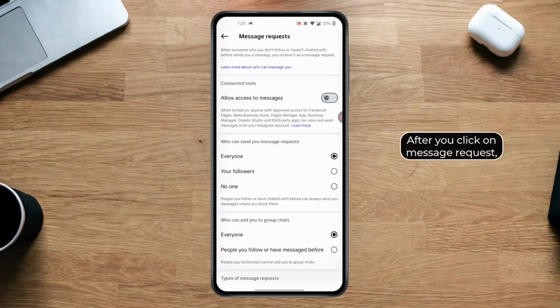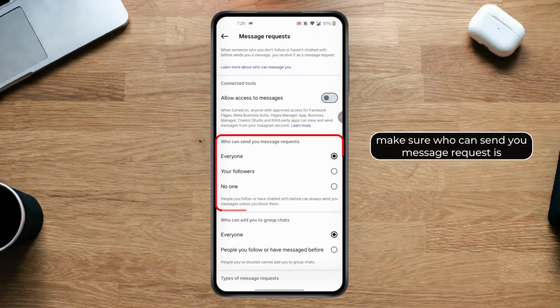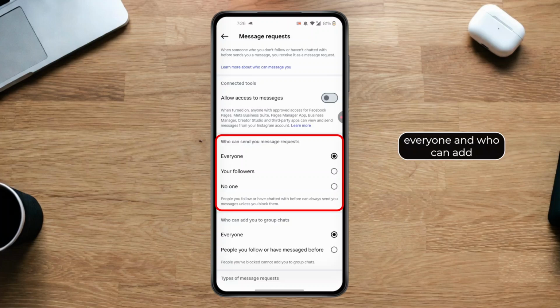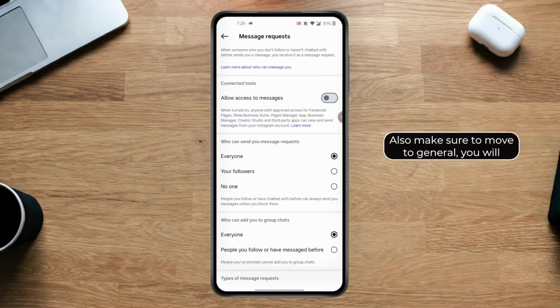After you click on message requests, make sure who can send you message requests is set to everyone and who can add you to group chats is set to everyone. Also make sure, to move to general, you will need a professional account. And this is how to archive chats in Instagram.